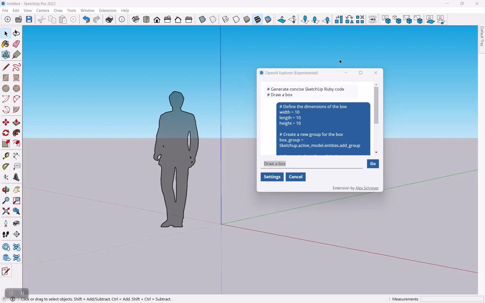In this video I want to show you some of the newer features of my SketchUp extension OpenAI Explorer right here. I just released version 2.0 and it looks a little different than before, so I'll walk you through the features.